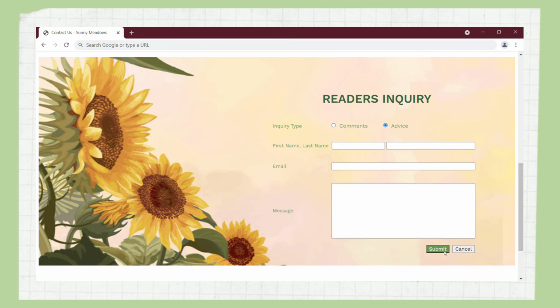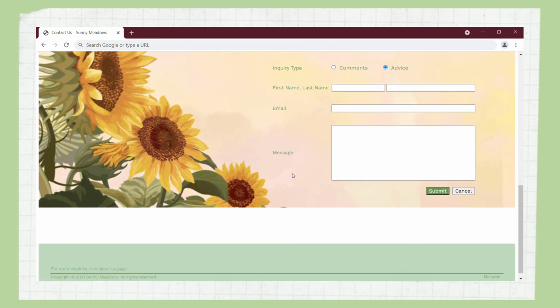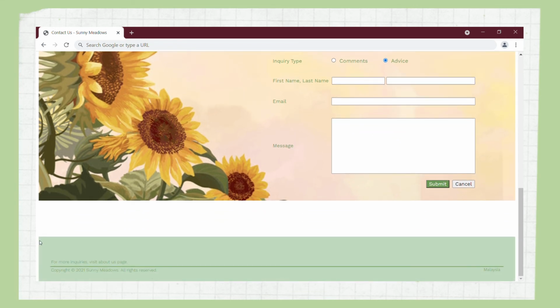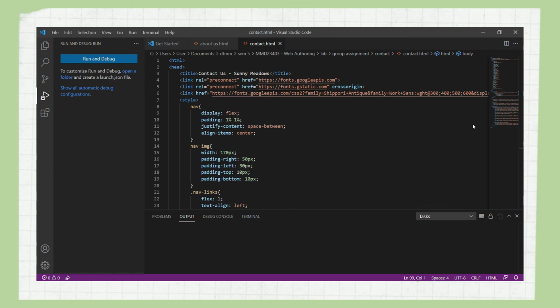If they click on submit, their message will be submitted. But if they click on cancel, their message will not be sent to this website. As we scroll down, we can also see the footer, just like in the other pages. So this is the coding for the contact page.